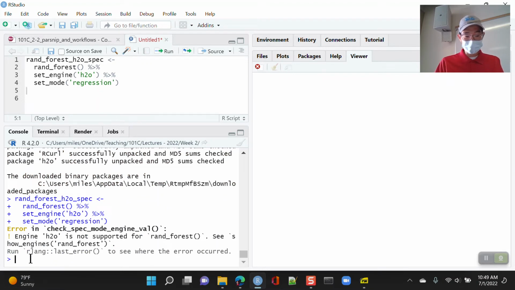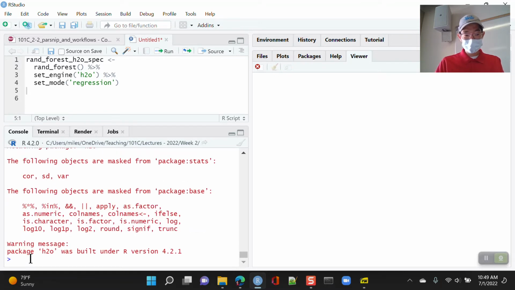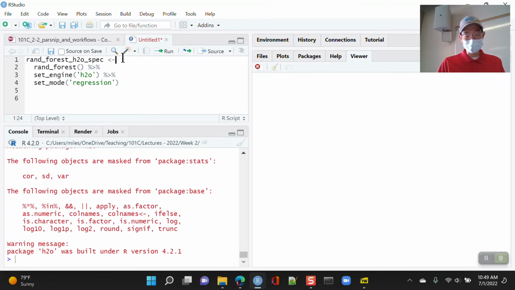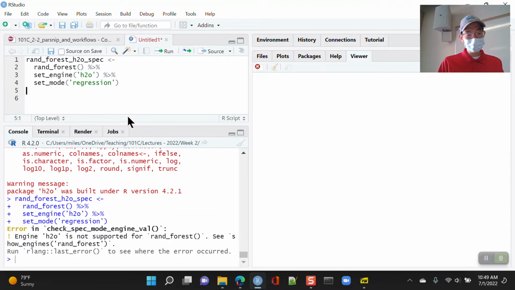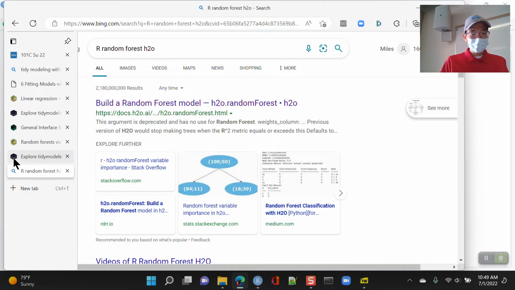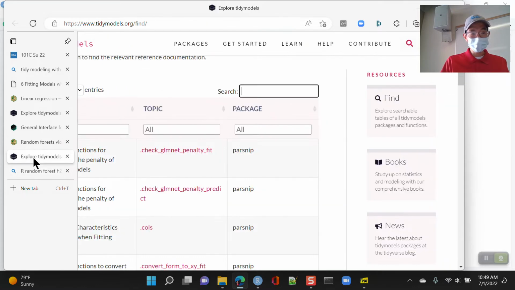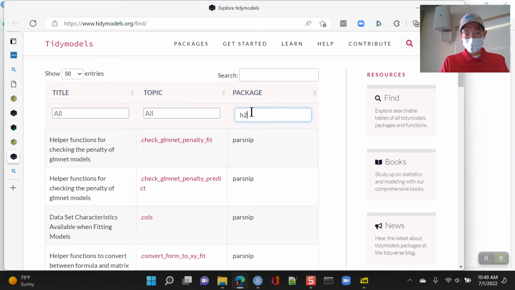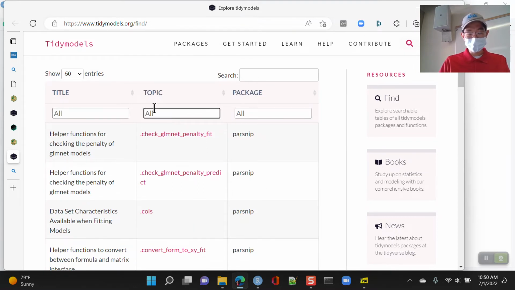We'll do library H2O. Well, it loaded. I need to update my R. It keeps giving me this warning here. No, it still doesn't like it. Show engines. All right, well, that was a bust. I'm sorry. Usually you can do a search and it'll tell you what package needs to be loaded, but we don't have H2O listed here. H2, nope. Well, it's too bad.